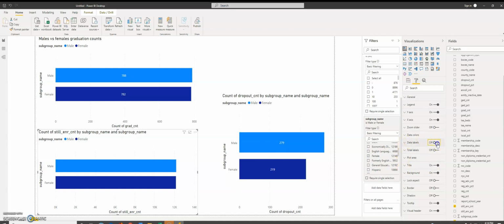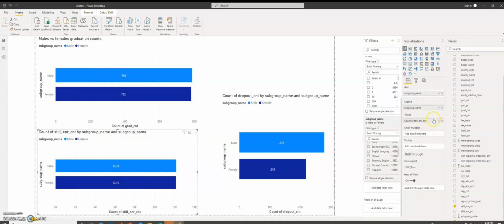Format, data labels on, distinct count. See? More males than females are still enrolled. So there's simply more males than females in our data set.